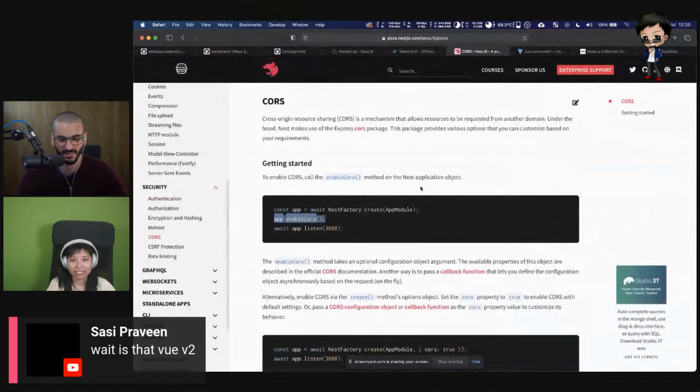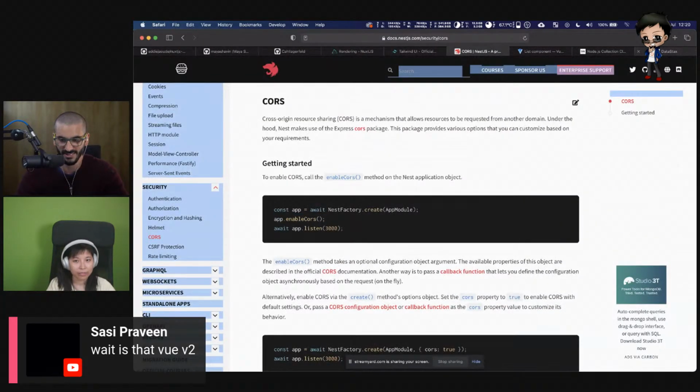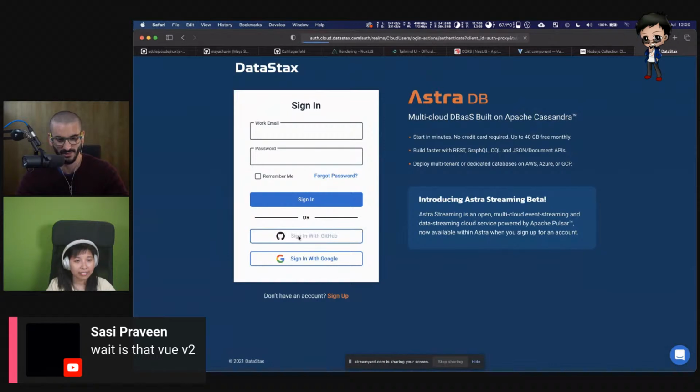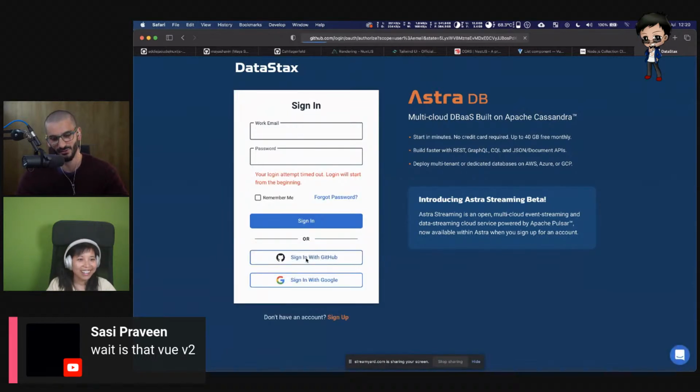So if I go to my DataStax account, which I logged in with GitHub. Oh, I need to log in real quick. This page probably has timed out. It has. And we log in again.